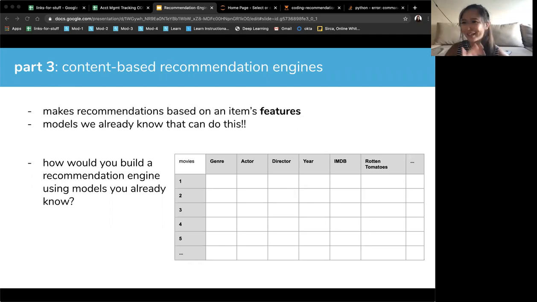But yeah, those are basically content-based recommendation engines, which use a lot of the models that we have already learned. So I won't go too much into that, because the next thing is super interesting.